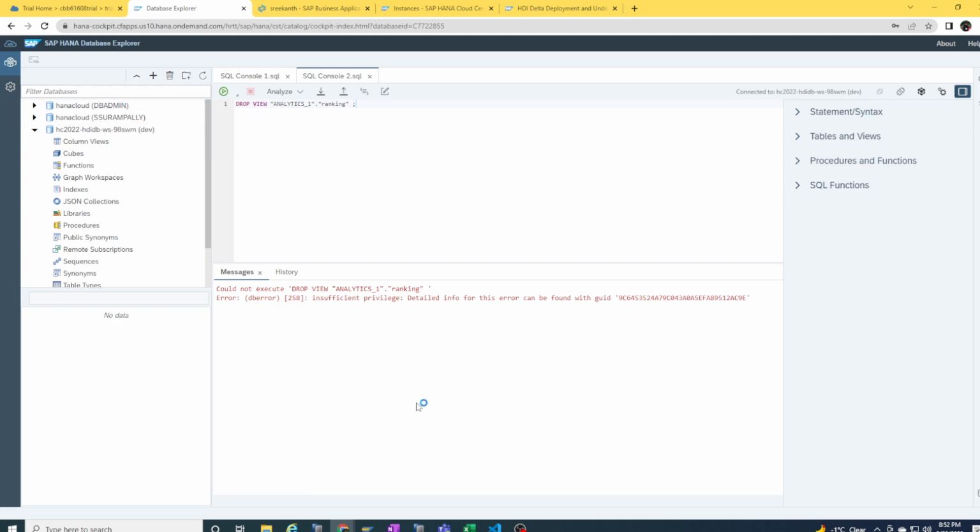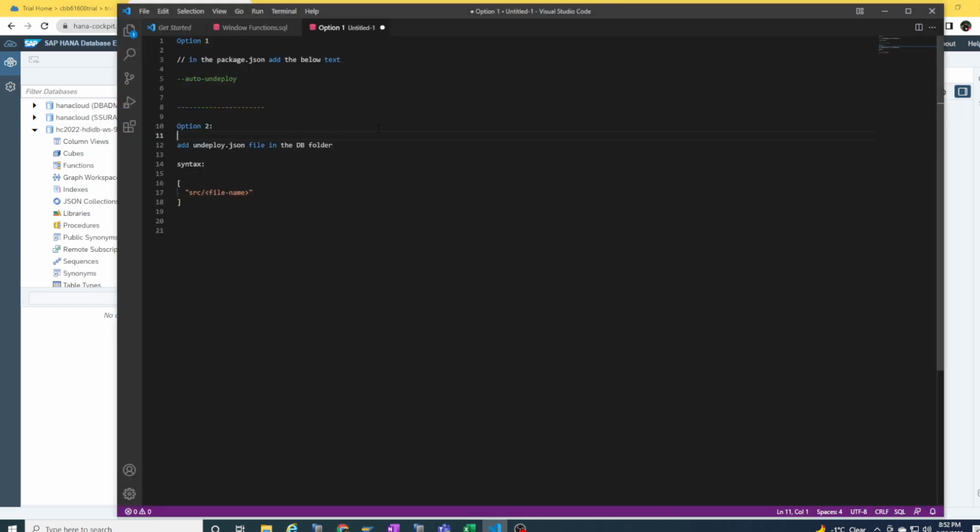We've got a couple of options. I'm going to show those two options in this particular session. The first option is to have an auto undeploy block added to your package.json. And the second option is to include an undeploy.json file, which contains all your objects that are to be deleted in the syntax.